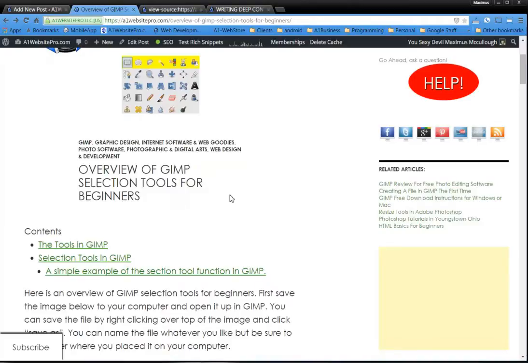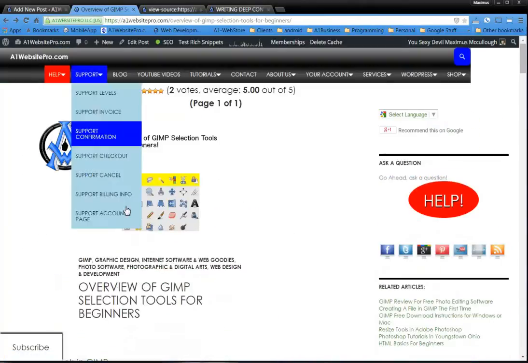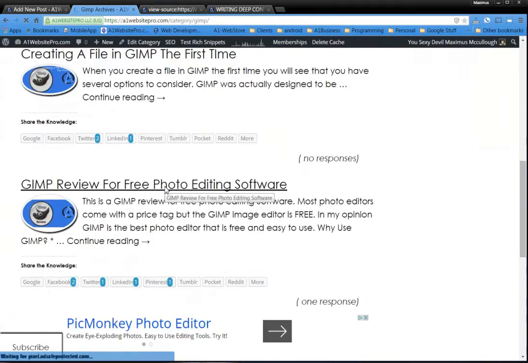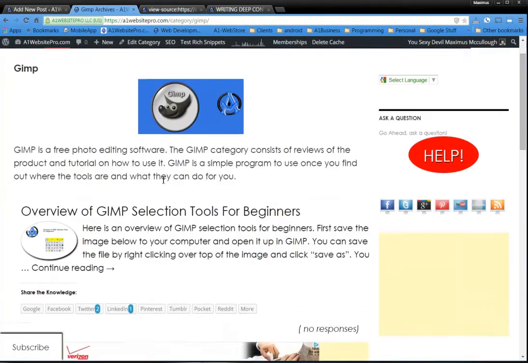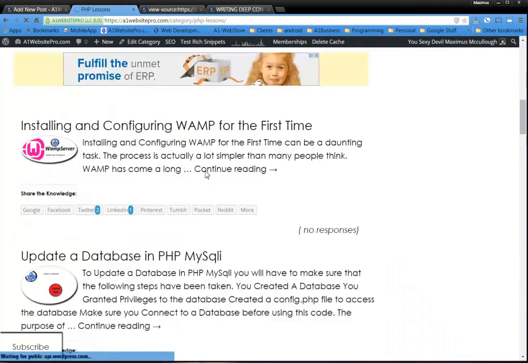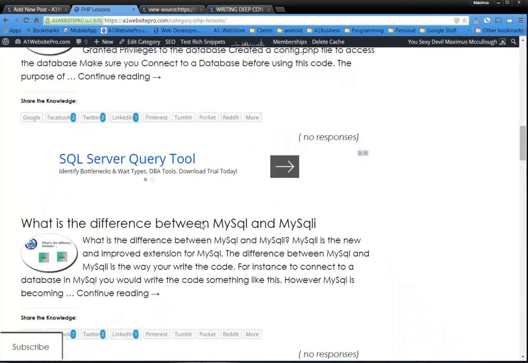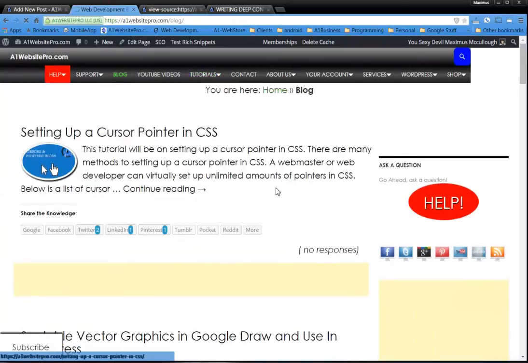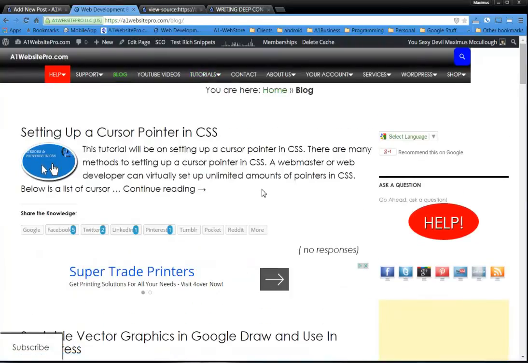If you look at this particular article about GIMP, you'll see I have a category called GIMP, and if you click that category, you'll see that I have several articles written about the GIMP photo editing tool. If you go to tutorials, you see my PHP lessons, you'll see that I have several articles written about PHP and MySQL, and how they operate together. And when people Google these things, then I'm able to be found because it's something that I'm passionate about, like you should be about your business or your service.